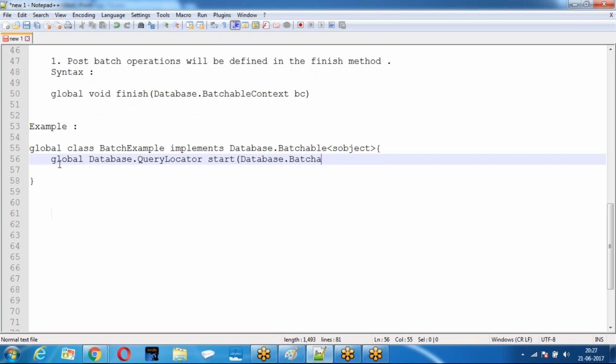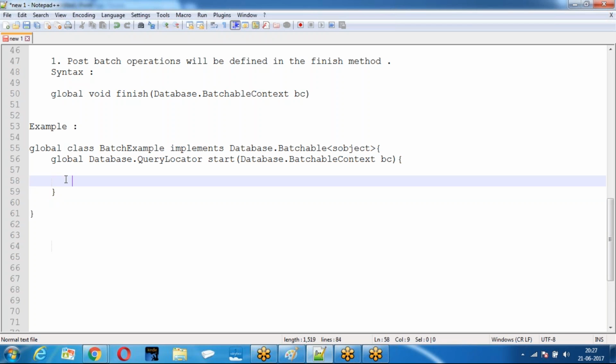Now what is this Database.BatchableContext? It is an interface which contains a method called getJobId. The current job on which this start is running. If you want to know in the start method for which job it is running, use bc.getJobId. In the execute method, if you want to know for which batch it is running, use bc as well. So BatchableContext is an interface which contains a method called getJobId. Right. Done.